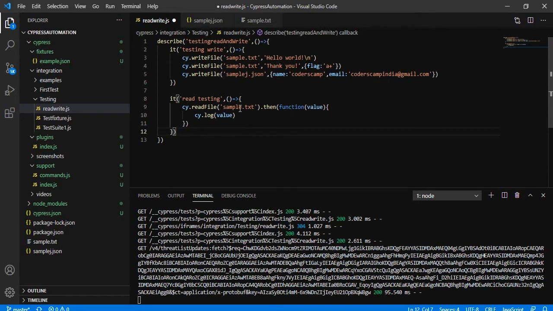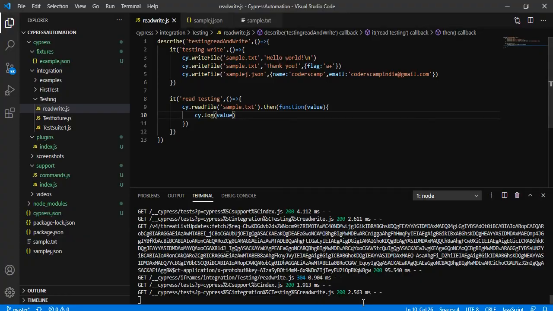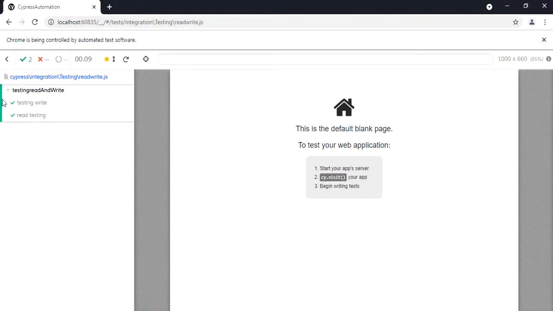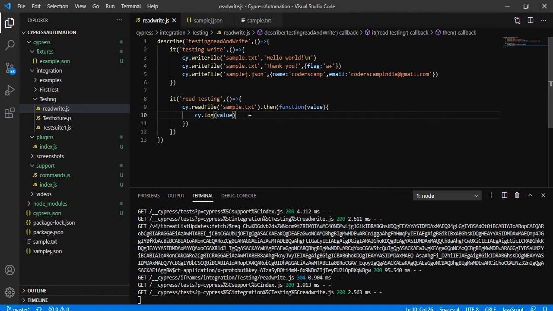So here we got the data from sample.txt and assigned it to a variable value, and we are going to use that value to do anything. So you can even input this data into any text field and so on. For now I'm going to simply print it. So let us save it and try. So you can see two tests, and inside the read test you can see hello world, thank you has been printed in your log. So yes, we have learned to read the data from a text file.